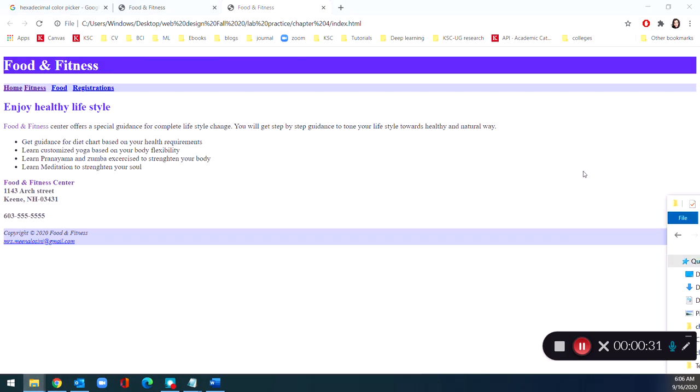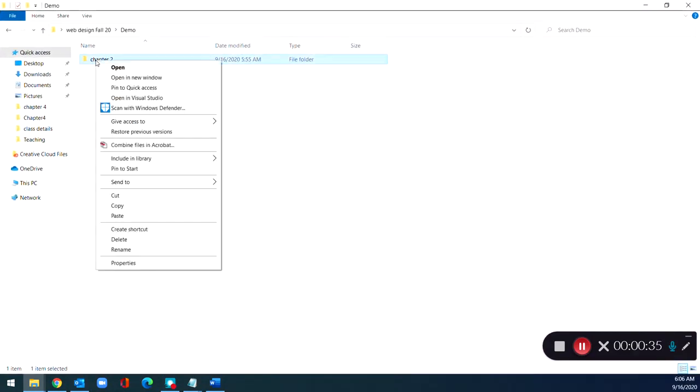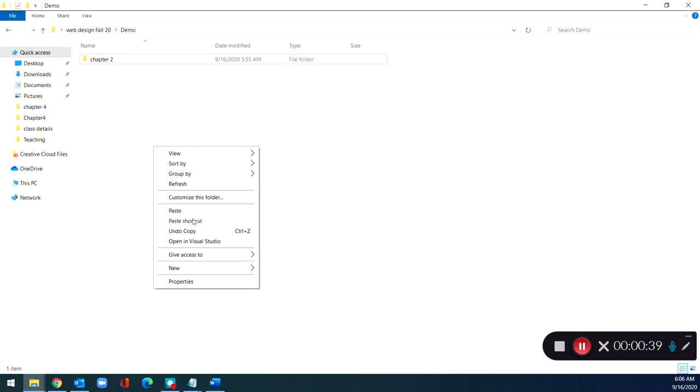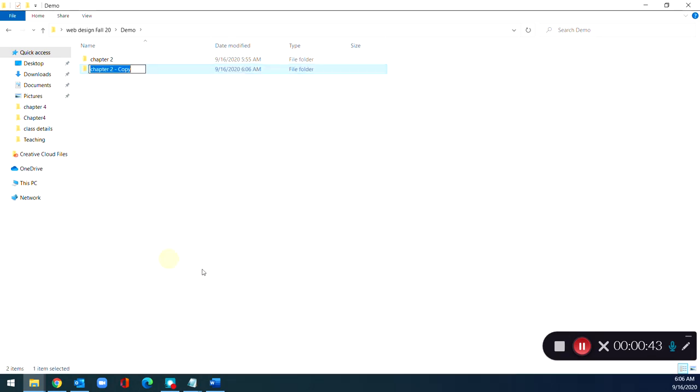So what you have to do is copy the previous chapter 2 practice file of your lab practice, paste it, and rename it as chapter 4. Okay, so inside this, we are going to do it in the external CSS way.